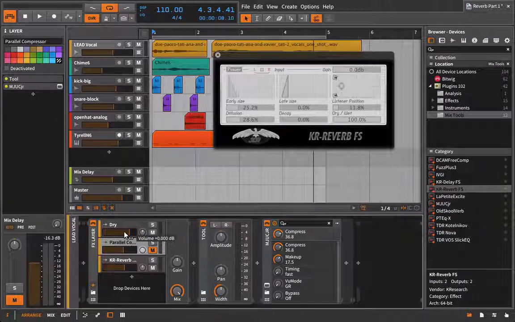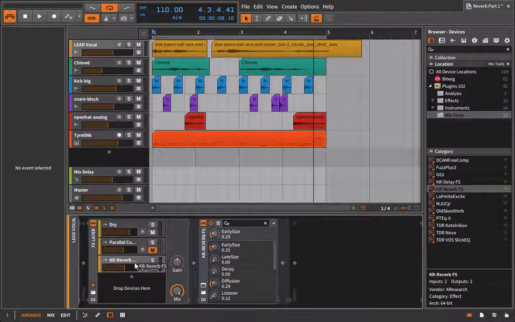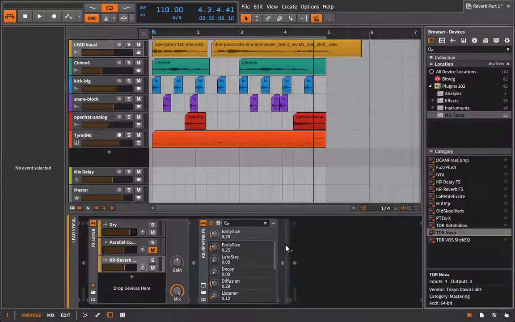And so I could bring back in the parallel compressor. That would fix it. But why don't we try to just stick with one additional parallel chain here? And what I'm going to do on this parallel chain is similar to what I did with the parallel compressor. So now with the reverb, I could go in here and I could add, first of all, an EQ, which I'll do first. And I'm just going to brighten this up.